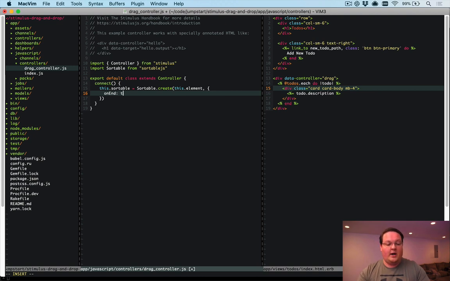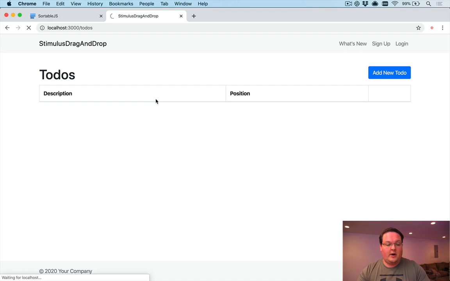So we're just going to have onEnd. So I'm going to add a method called end here, and that will be what we call automatically. So if we bind this, that will keep this keyword kept to our Stimulus controller, so we'll have access to all of that still. And then we can say console.log event and just make sure that all of this is wired up correctly. So let's go to our browser.